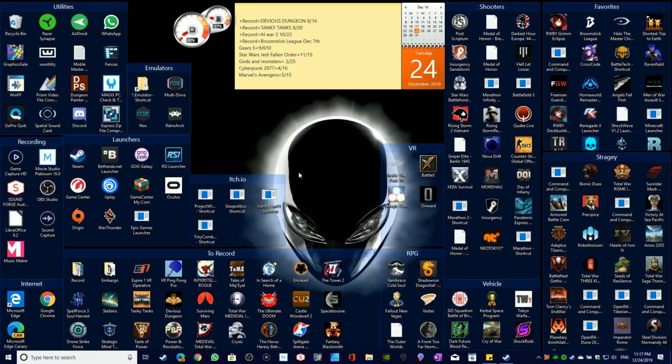Through this tutorial on how to find, download, and install mods and reshaders in Halo: The Master Chief Collection.